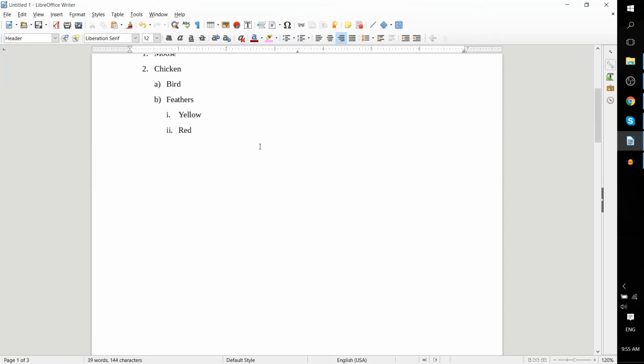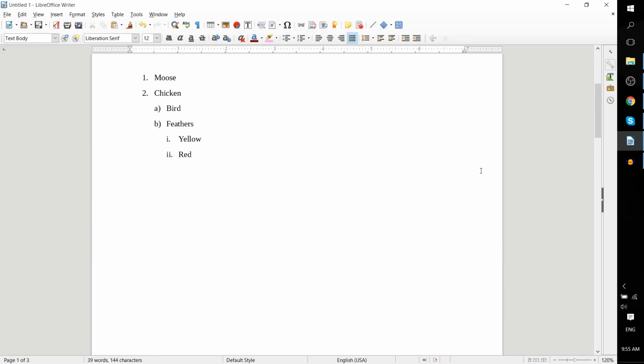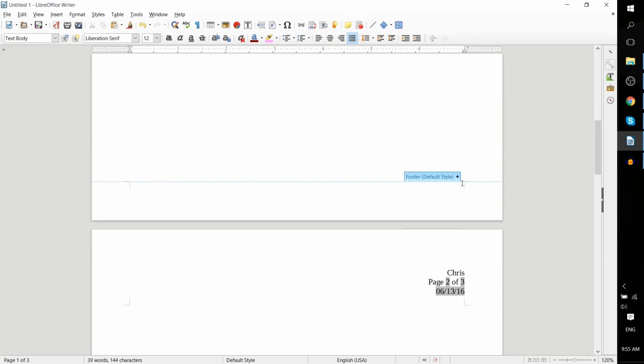So, as for footers, it essentially works the same way. If we just kind of go down here to the bottom and click below the content line, you'll see footer default style. The only difference is this shows at the bottom of a page while a header shows at the top of a page. So I'm going to go ahead and hit plus to create ourselves a footer. And maybe with this, I will center it horizontally, and we can just put in a copyright or something like that.